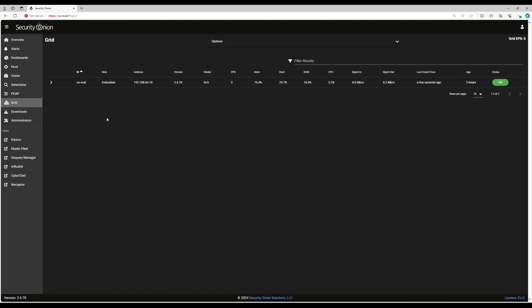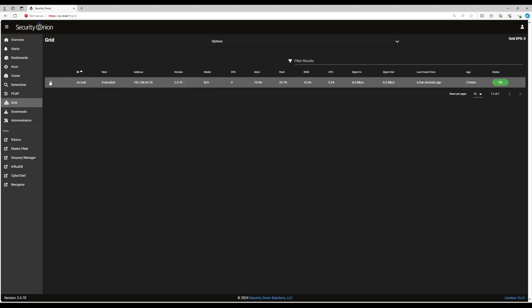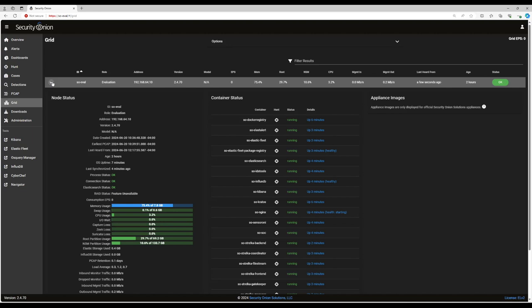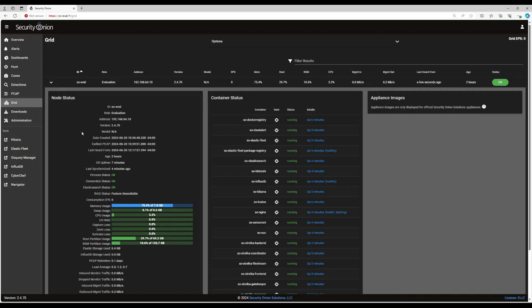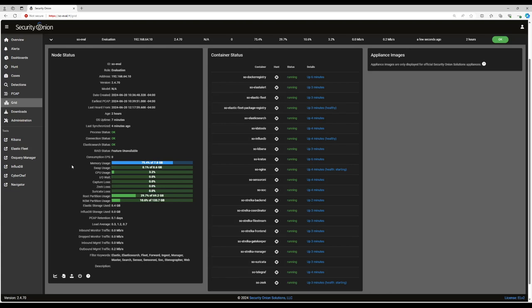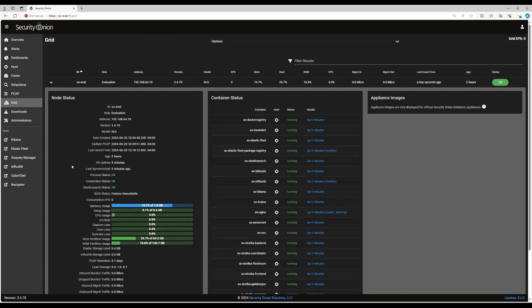If there were a problem, that balloon would be red and it would say fault. If the node needed a reboot, there'd be a blue bubble that says reboot. If we click on this caret to the left, you'll see some details about the node under node status: IP address, version of Security Onion installed, and so on. In the middle column is a list of the individual Security Onion containers and their current status. So if a particular service is broken or misconfigured, you could see that here. Scrolling down, it looks like everything is running. So this install and setup is complete.